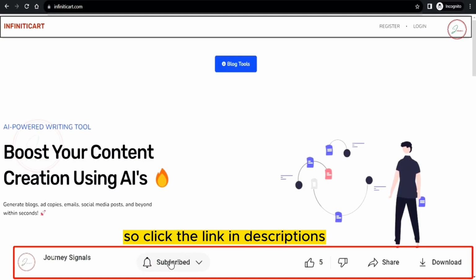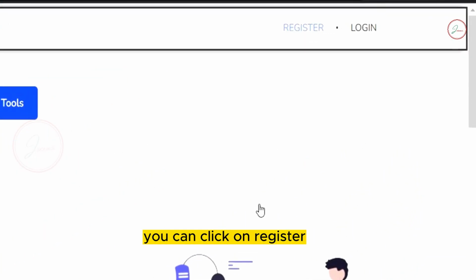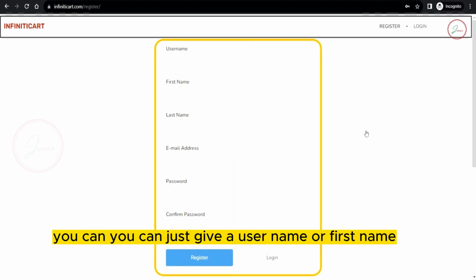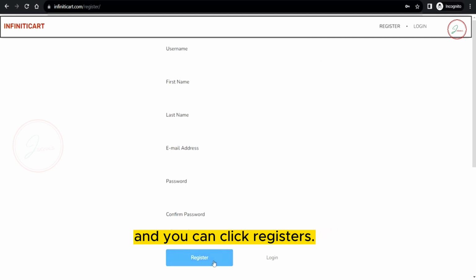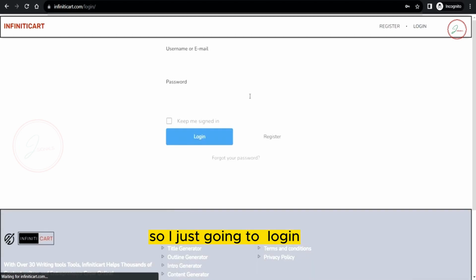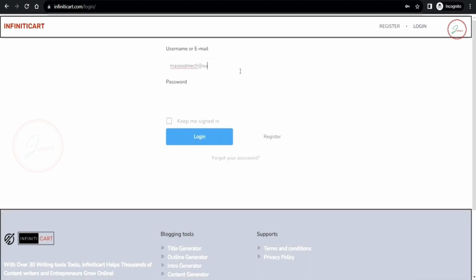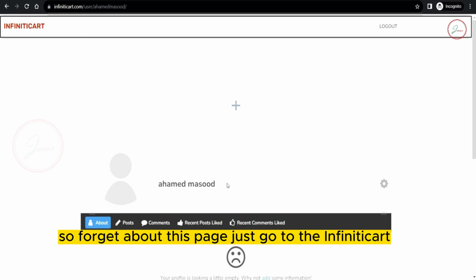So click the link in the description and it will take you to this page. This is the website we are going to use to write our blog for free. Once you reach the website, you can click on register and create your account. Just give your first name, last name, email address and password, and click register. In my case, I already have my account, so I'm just going to log in. Once you log in, it will take you to this page. Forget about this page, just go to Infiniticart.